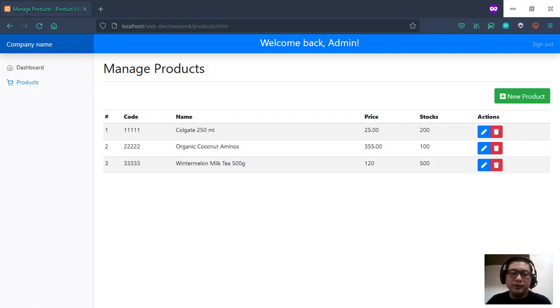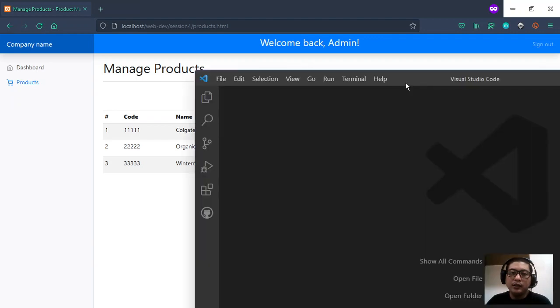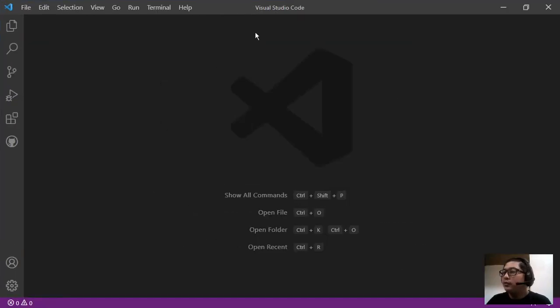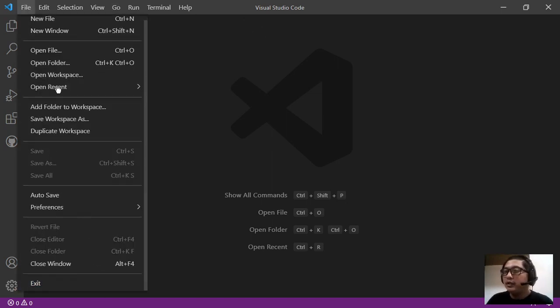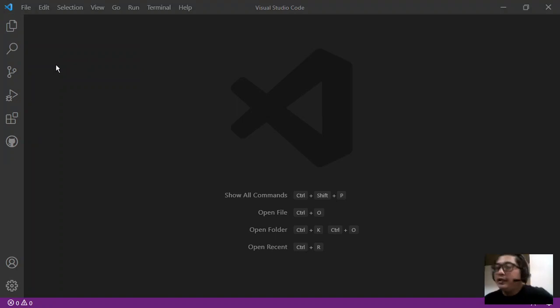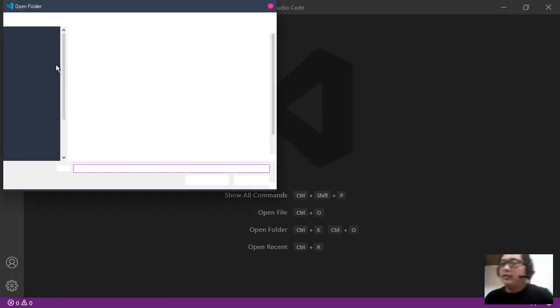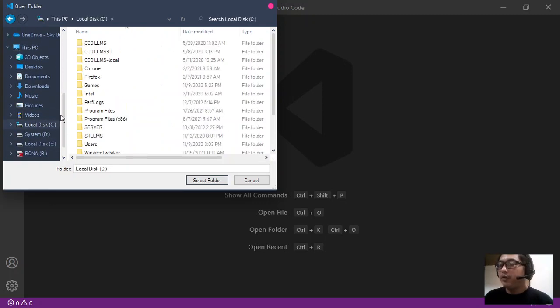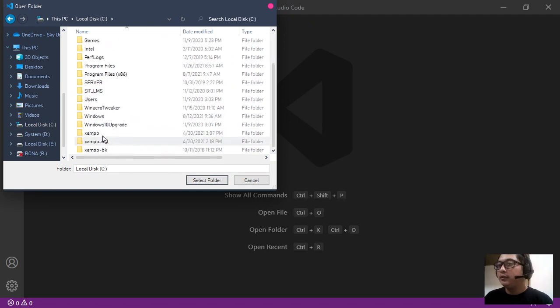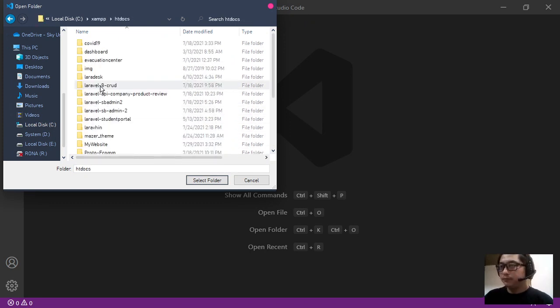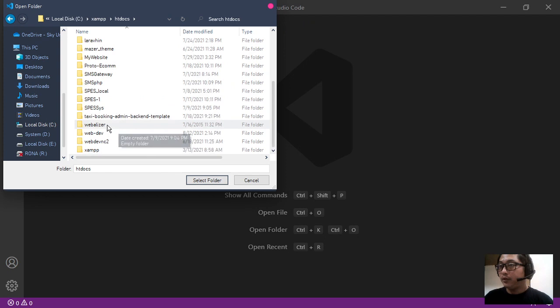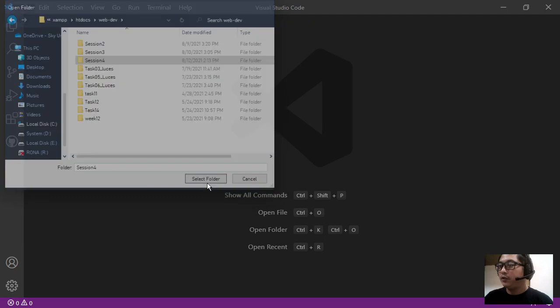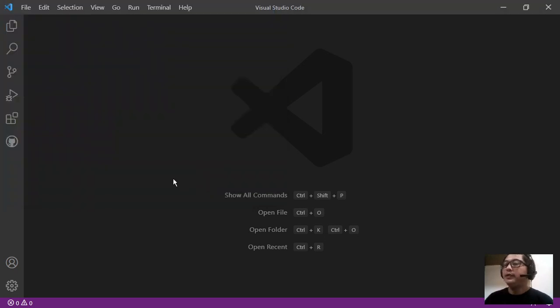First, let me open my IDE. I will be using Visual Studio Code, or you can use Notepad as a basic text editor, but I'm using this one since it has full implementation of IntelliSense and so on. I will be opening the folder coming from the htdocs directory in which my XAMPP folder is located. With webdev and session 4, select folder.